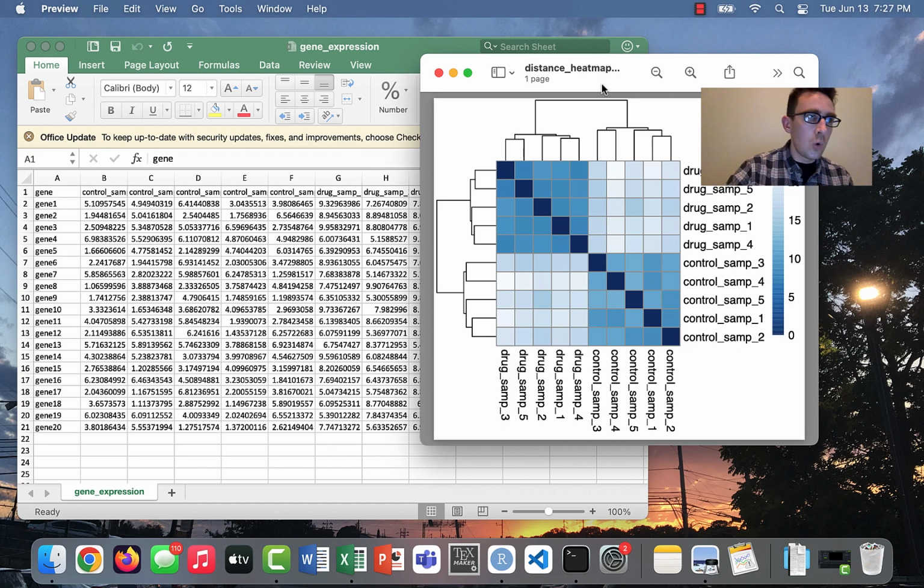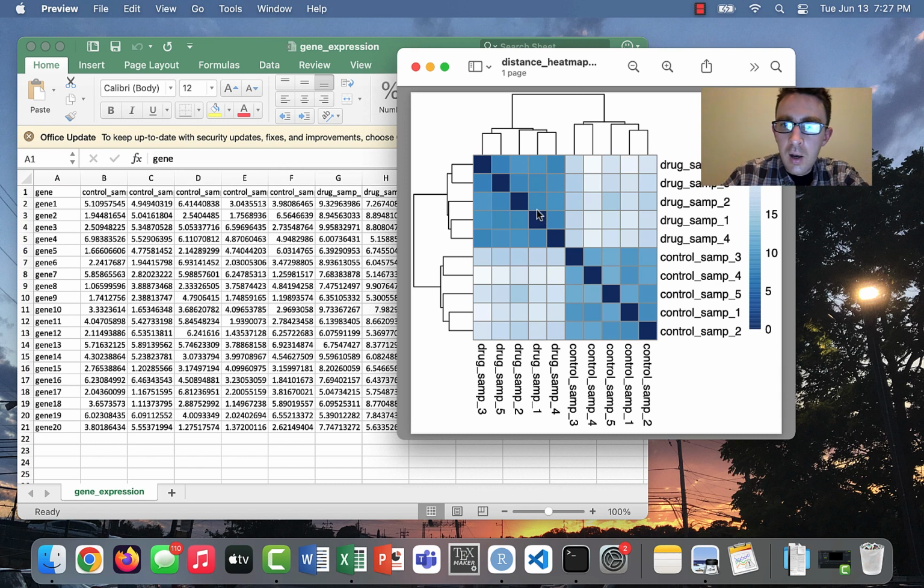If you're doing computational biology work like me, you might be using this for a gene expression data set. But you can use this technique for any kind of data set where you have different samples and a bunch of measurements for each sample, and you want to compare how similar the samples are to each other. This is what's called a distance heat map. It basically shows how closely different samples are related to each other.